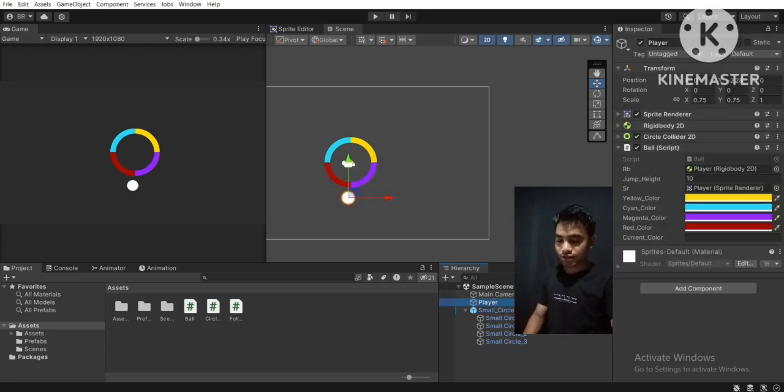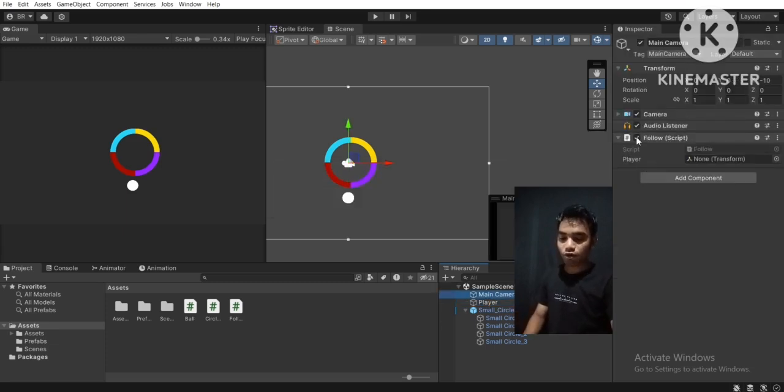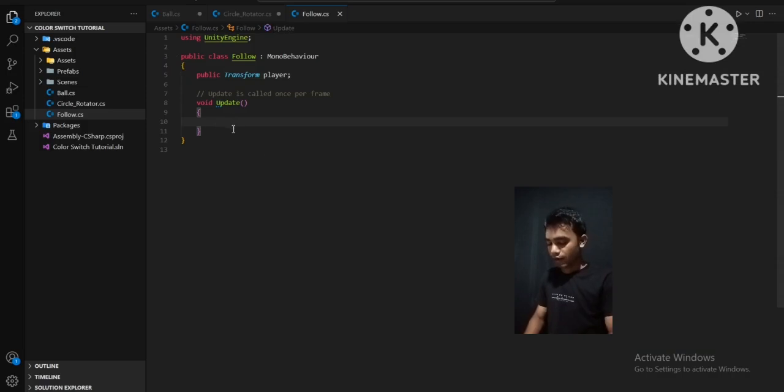So select this main camera. As you can see in the follow script, we are able to see player transform, and it says none. So let's select this player and drag it out there. As you can see, we now have player transform, which basically means position. Okay, so let's go to script. Now we have player position, and over here we will type transform.